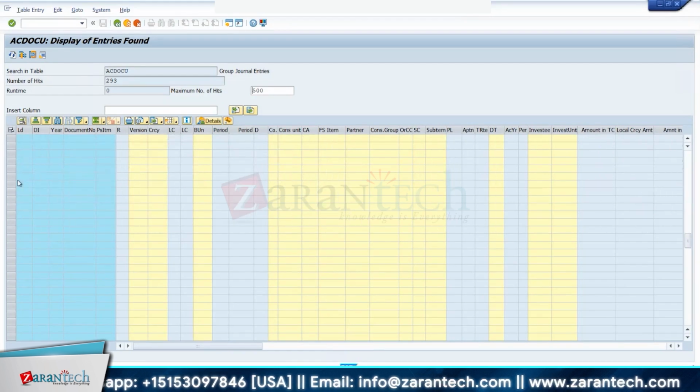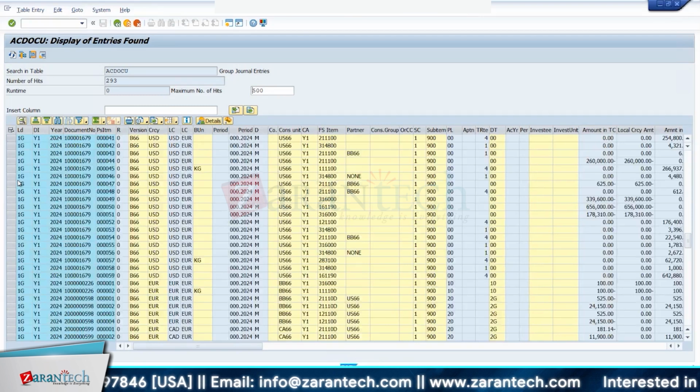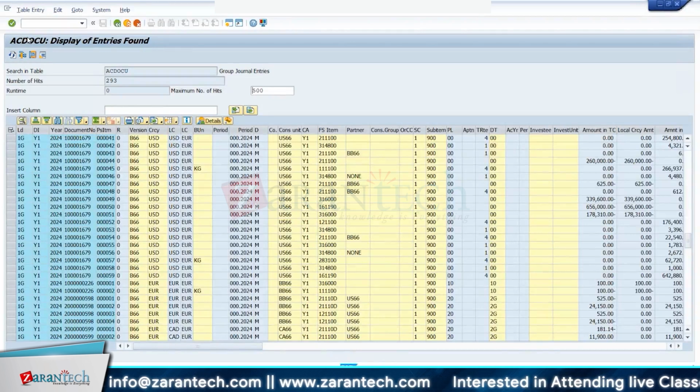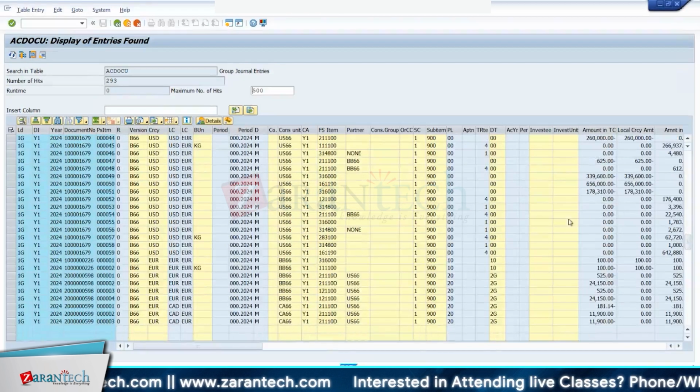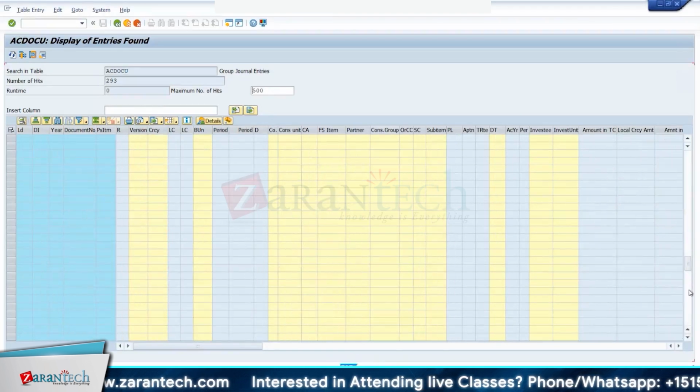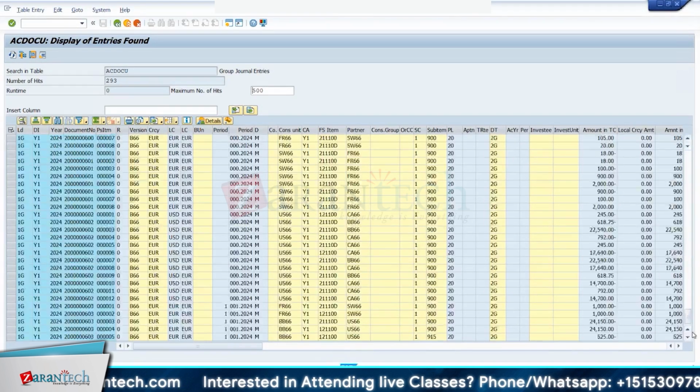Your carry forward balance of ACDOCA will not release to group reporting. Got it? You have to do it here. Whatever you have done, it updates ACDOCA, it will not come to ACDOCQ. Okay. So this is the part of final topic. Anybody, any doubt in this, you can ask me.